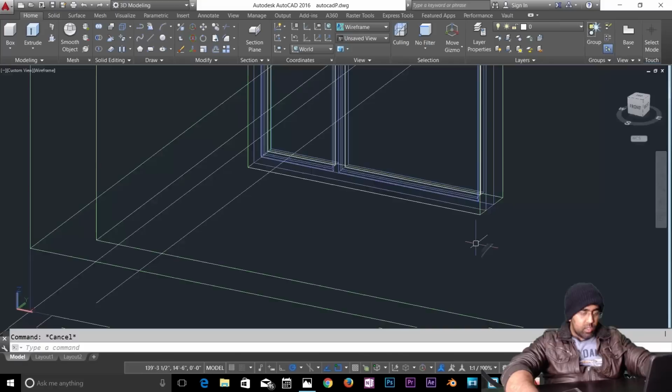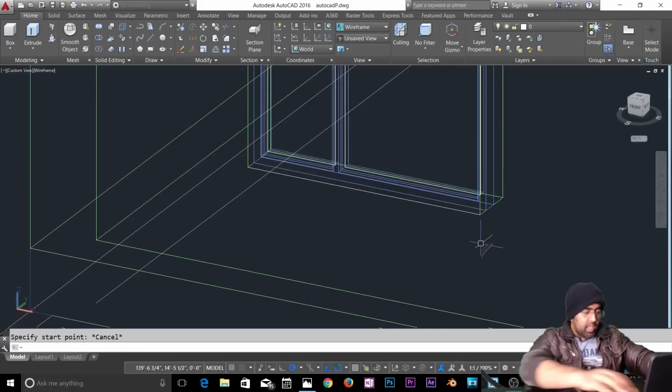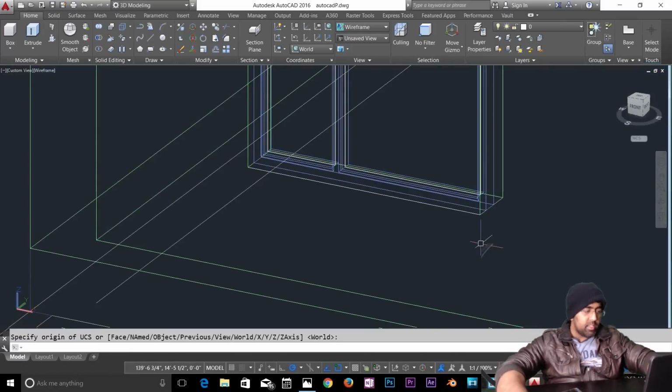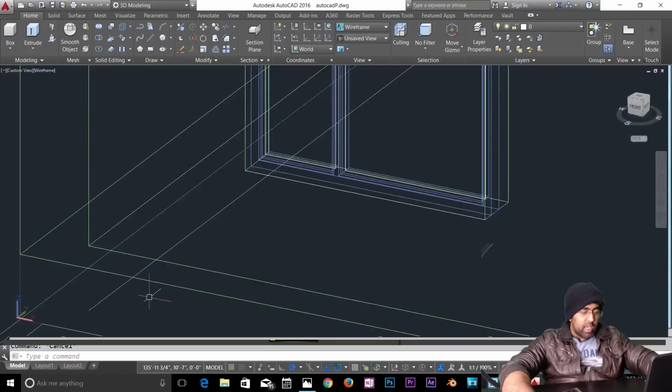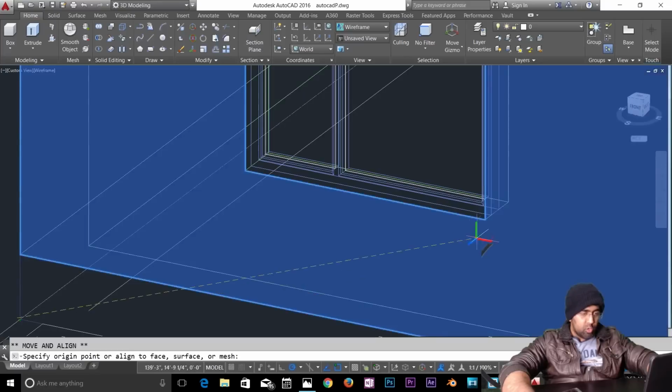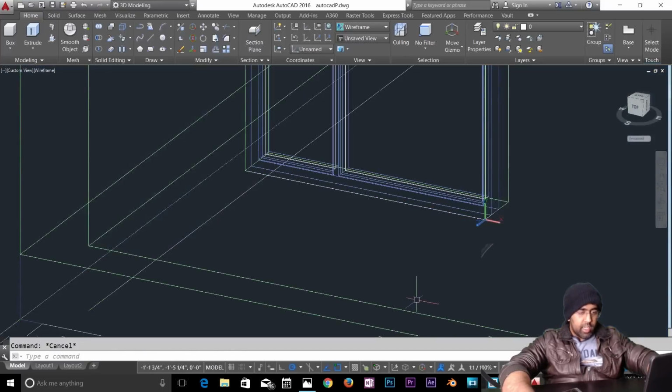Okay, so we're gonna use the polyline. Let me fix the UCS, type UCS, double enter. It should go back to World, but I'm going to drop the UCS here. Okay, now I'm going to use the polyline command. I'm going to just draw a polyline here.